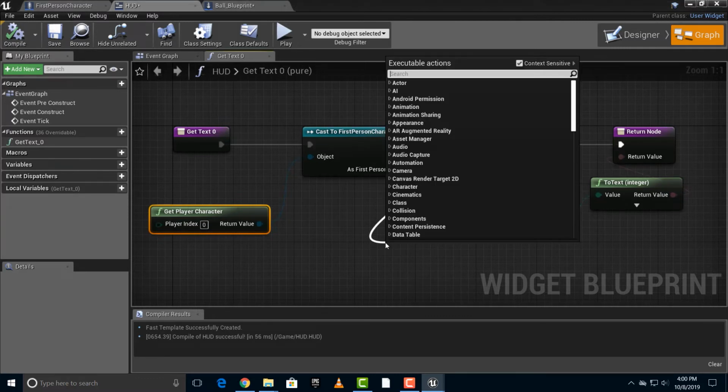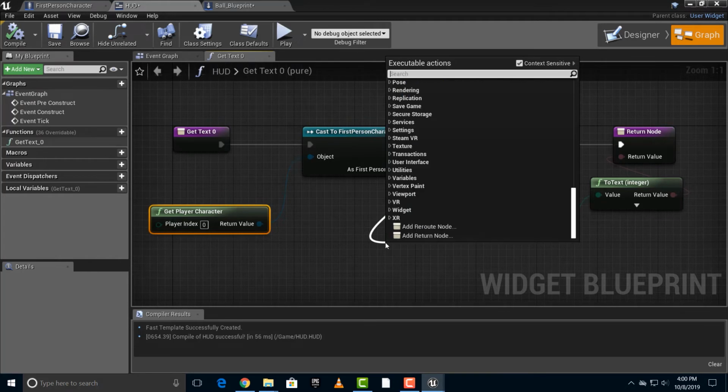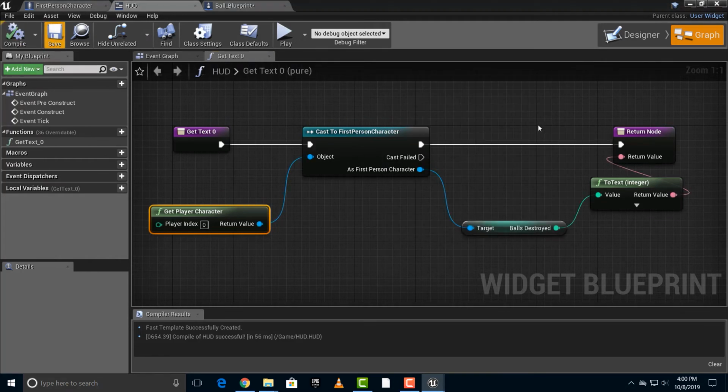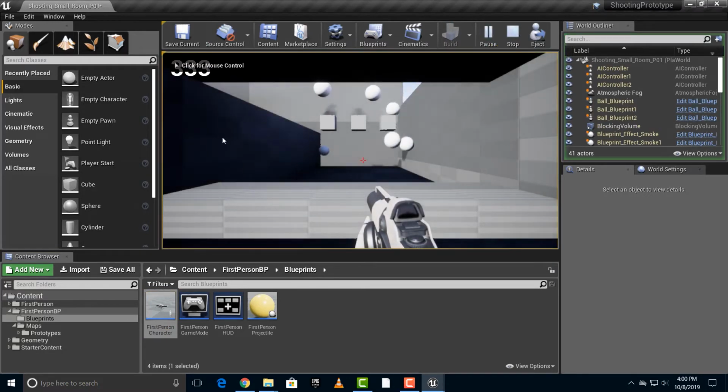Now, if we really want to, we could add in a Print to Screen here for the cast failed, just to see if it doesn't work. So I'm just going to go ahead and save it here. Now, what should happen at this point is if I run it, you can see that it does say 333 up at the top.